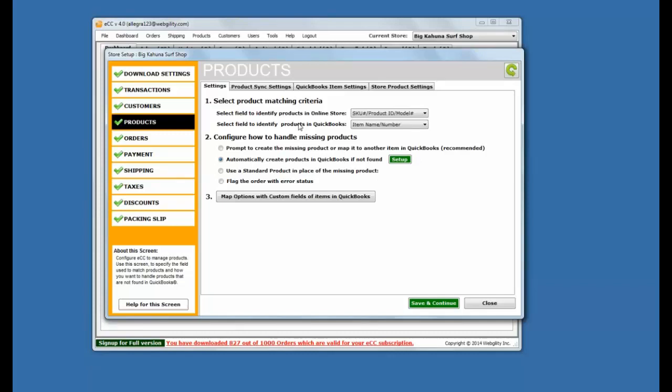The goal of this is you want your products to match. And when you have the data that is the same in the areas where eCC is looking at them, so in the online store, I can have SKU, ID, model number, or product name. If that is the same as the QuickBooks item name and number, the product organically matches. And I like to call it organic matching because you don't have to do anything to it. If a customer orders those products, eCC downloads that order, you can post that order to QuickBooks no problem. You don't have to worry about mapping.